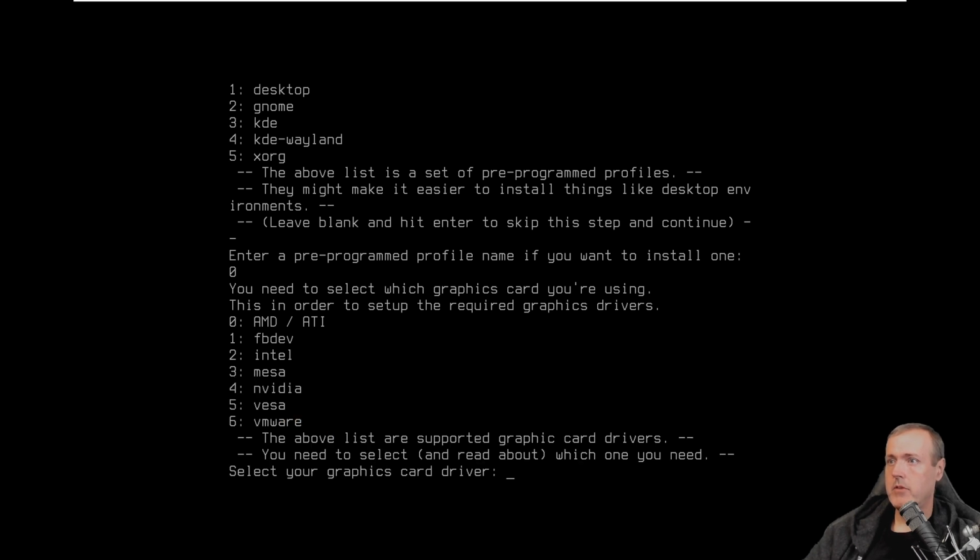And it says you need to select which graphics card you're using. This is in order to set up the required graphics drivers. Well, we are using VMware, so number 6 for us. I would assume that that is going to install all of the VMware drivers that we need.